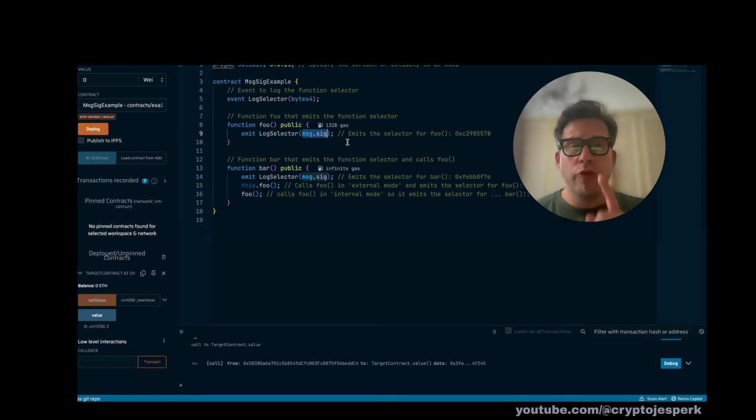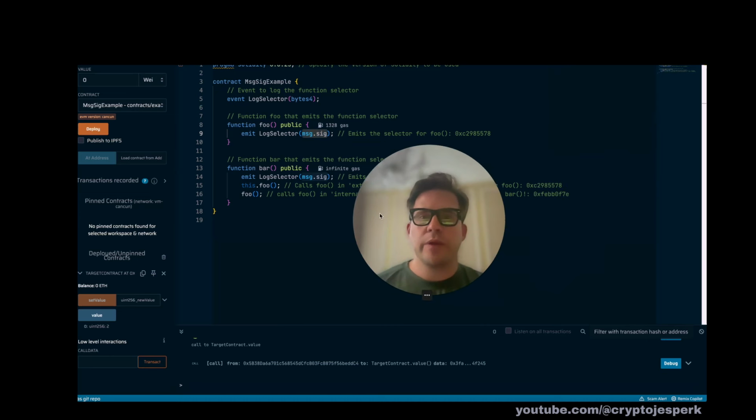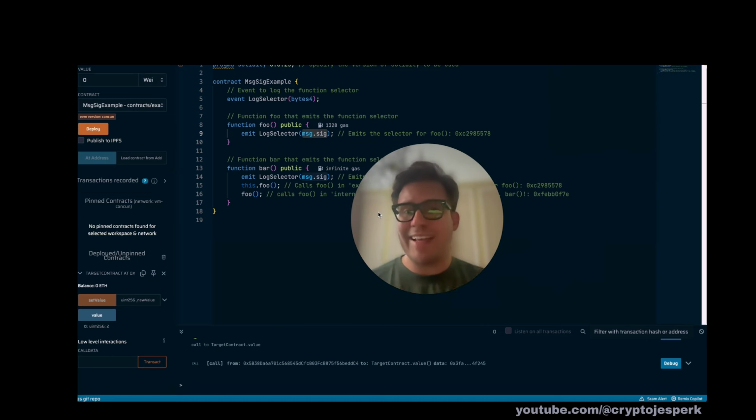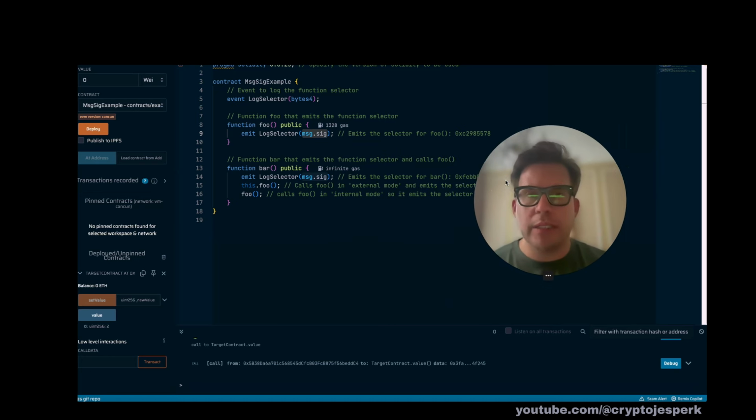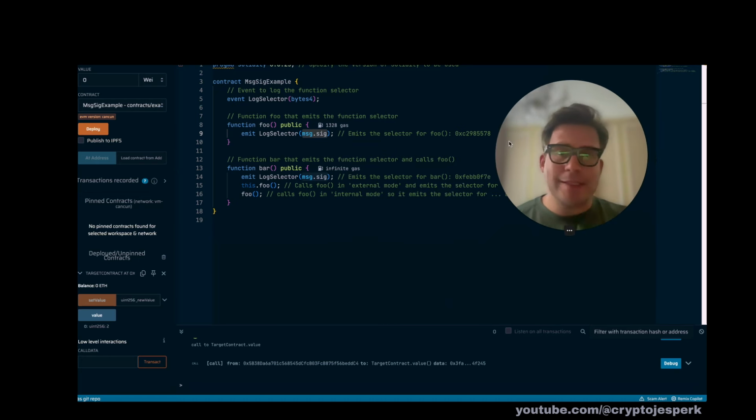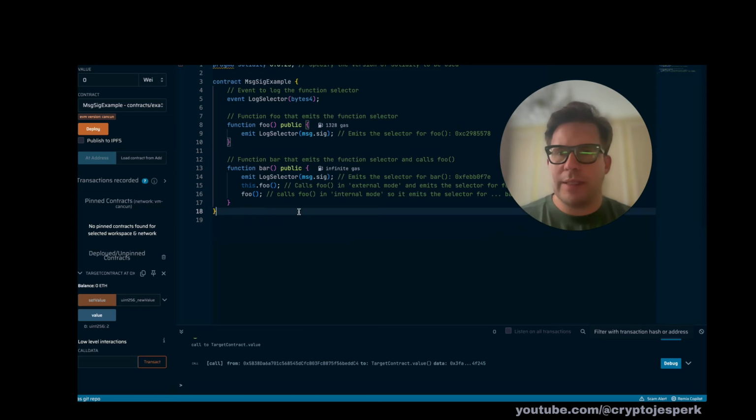Also, msg.sig does not change if I'm inside an internal function. I'm going to show you how that works. So just so you know, it's a variable that's available, and it gets that signature, in fact the selector, msg.sig. All right, so let's deploy this now.